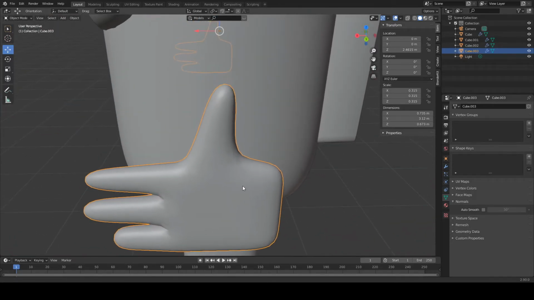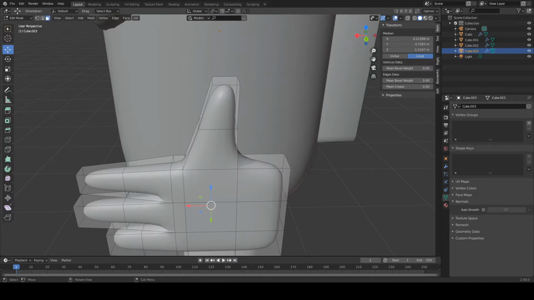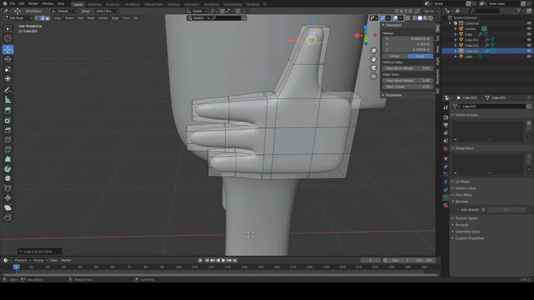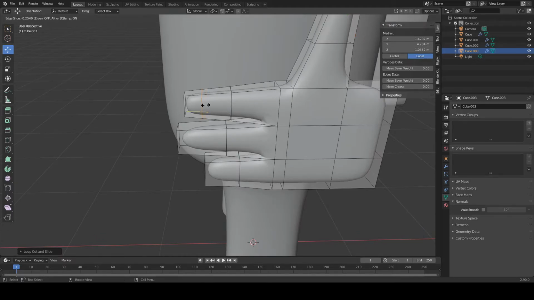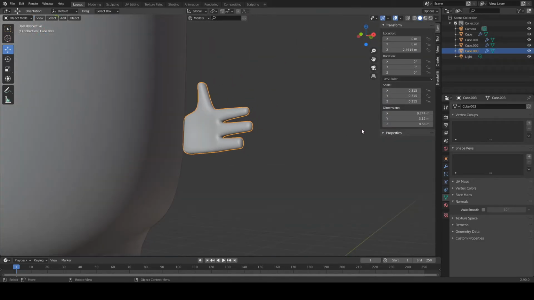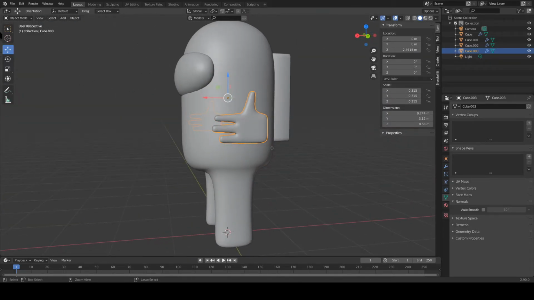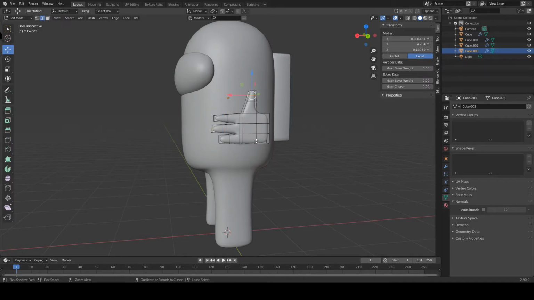Alright, so you can have the fingers like this, or you can make them a bit more flat like that. I'm going to try to make them like this. Let's see. So more like a cartoon character, right? So I'm going to just round them out like that. I'll skip it.